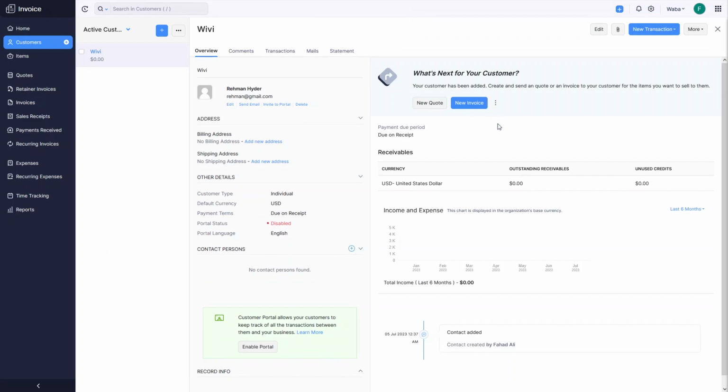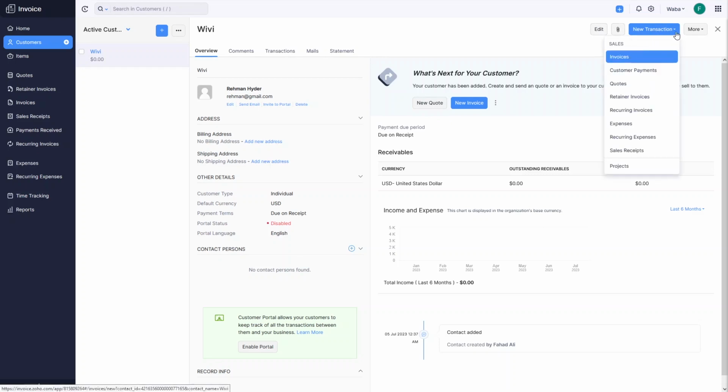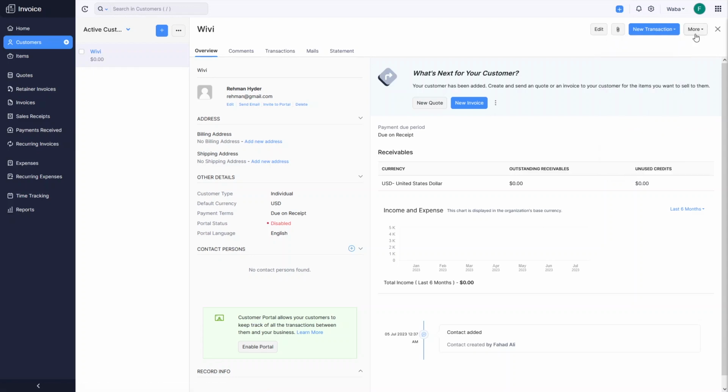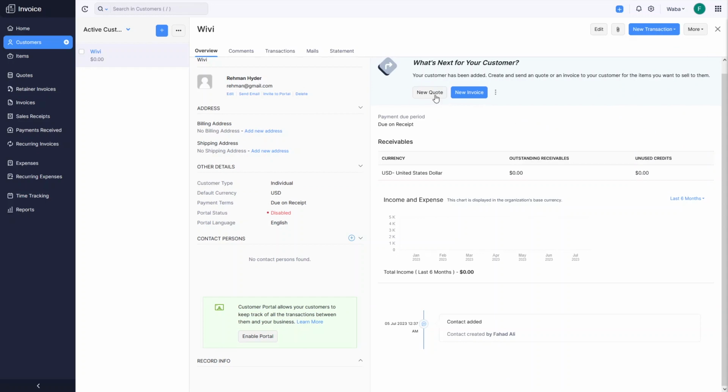As you can see the user interface of our customer, we can create a new quote and new invoices. Here is the edit option, and we can also attach a file. We have the new transaction option, in which we can have customer payments, quotes, invoices, expenses, sales receipts, projects, and etc. If I click on More, we have other options as well. We can also delete the customer from here. We can create a quote or invoice from here, but you can also create quotes and invoices from the main menu.